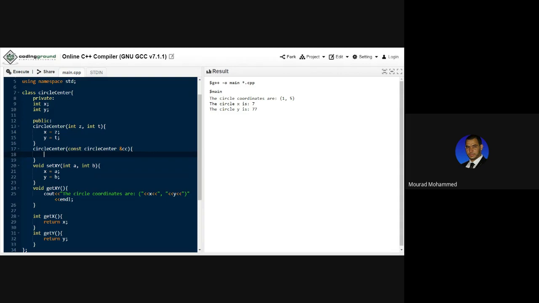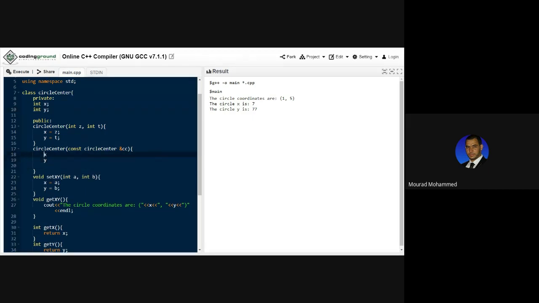Then, I'm going to say the values I'm going to give here to the initialization, the same x and y. The x would receive a value, and the y also would receive a value. What is the value I'm going to receive? It's the value of the x through this cc, and the value of the y through this cc.